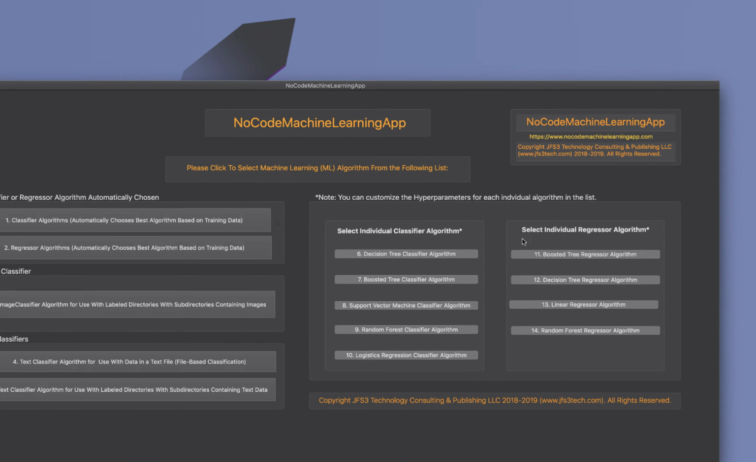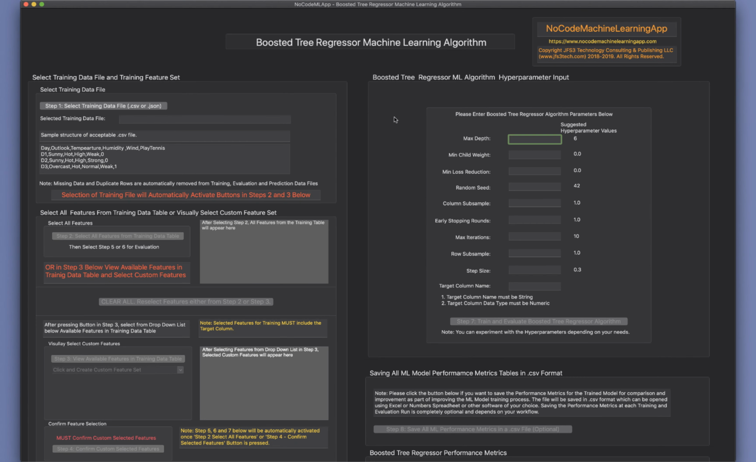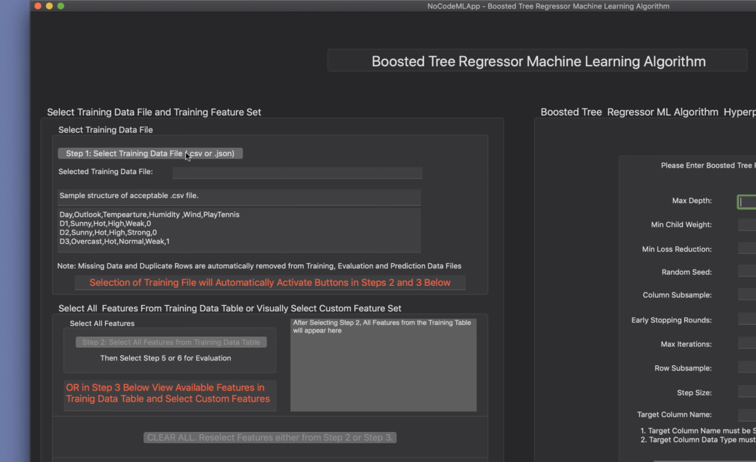In this video, we are going to look at a regressor algorithm called boosted tree regressor algorithm. So let's begin. This is the interface for training a boosted tree regressor machine learning algorithm. We begin at step 1 to select the training data file, which must be in .csv or .json format.